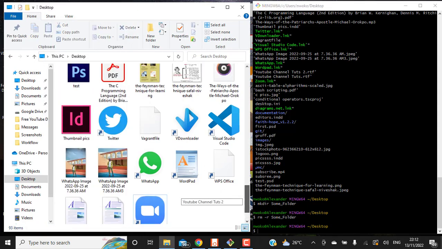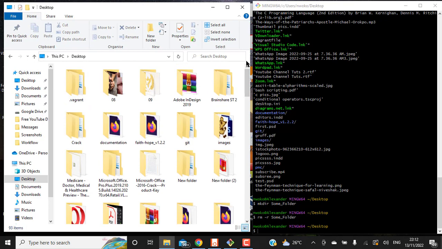It's just like your command prompt. So I think this is well explained now. So that is the aspect of Git Bash.